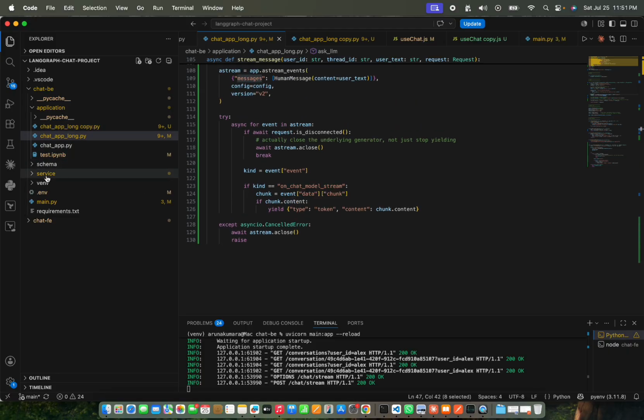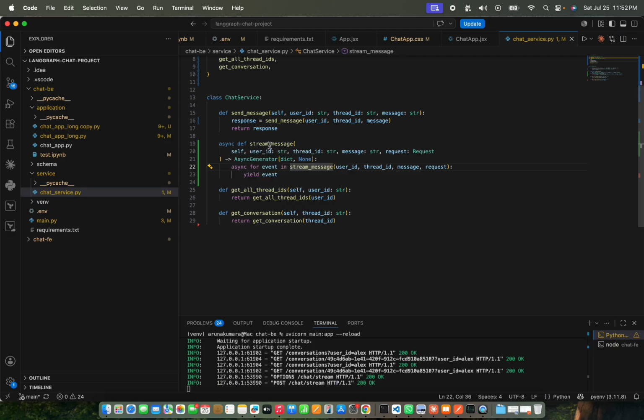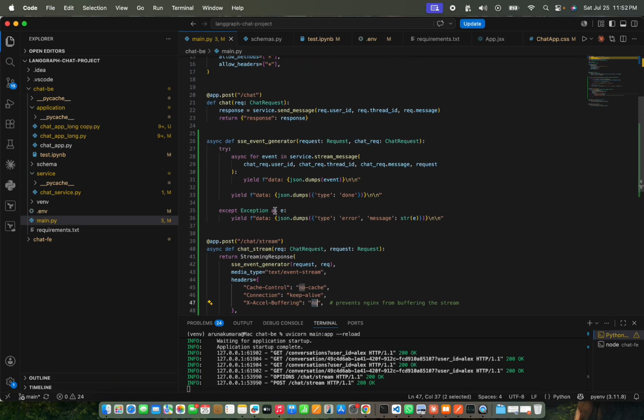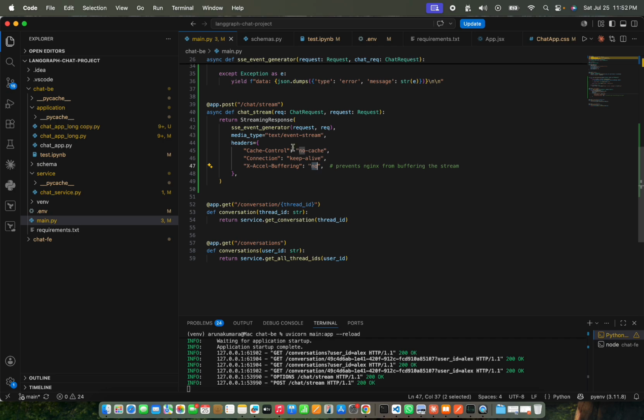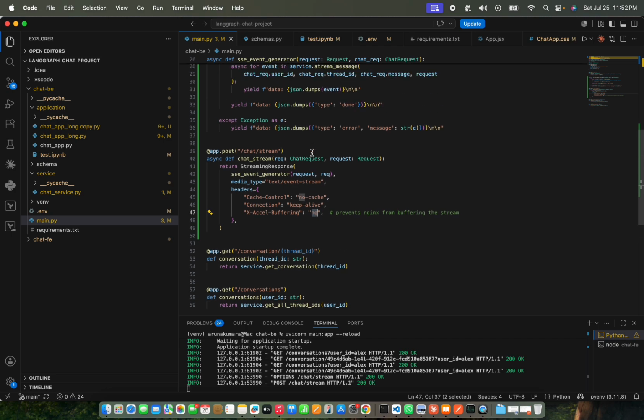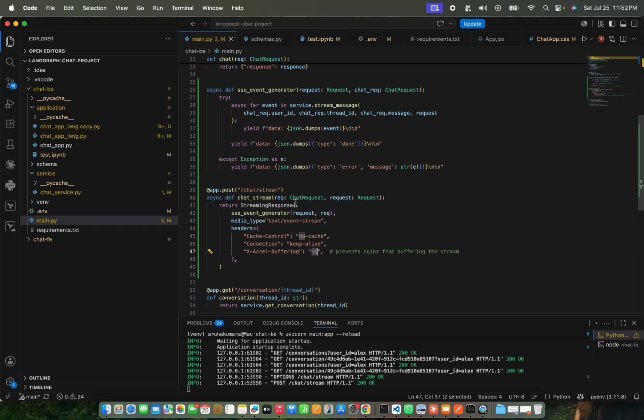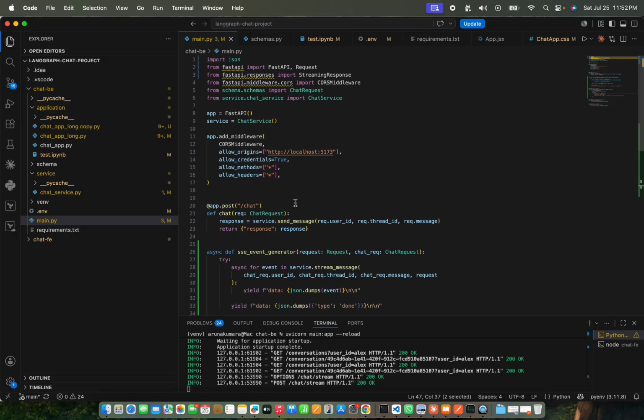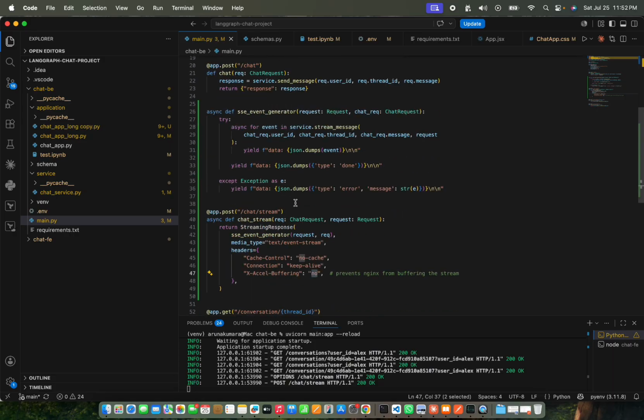Here in our service layer, this is where we are getting the event from the LangGraph application. From here we are returning to our API. Here you can see it. So from the API we set up the SSE event and send it back to the UI. So this is how we set up the SSE technique to enable the streaming feature in our LangGraph application. Yeah, hope you are clear on this.